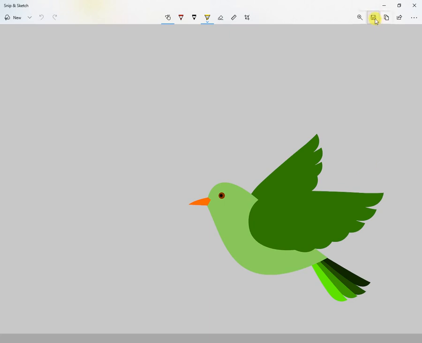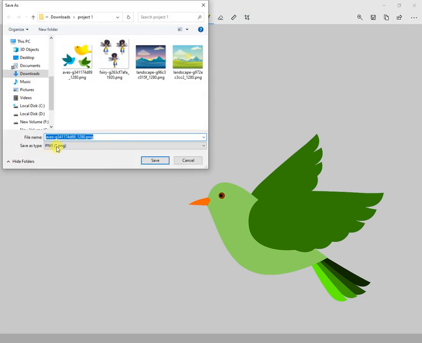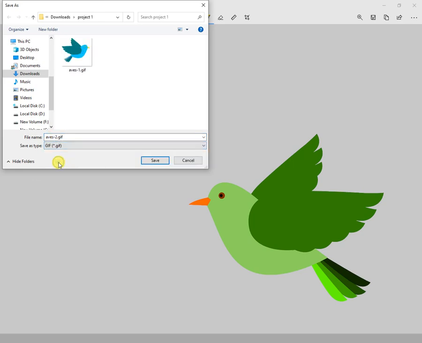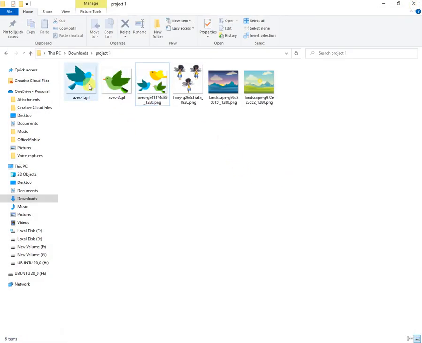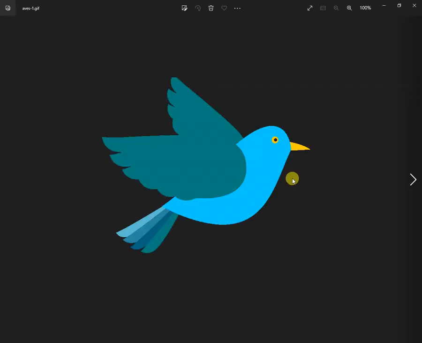So we save it, go to the same folder, we name it 2, change the format to GIF. So this is the first one and this is the second one. So now we have the 2 images that we are going to use for this project.